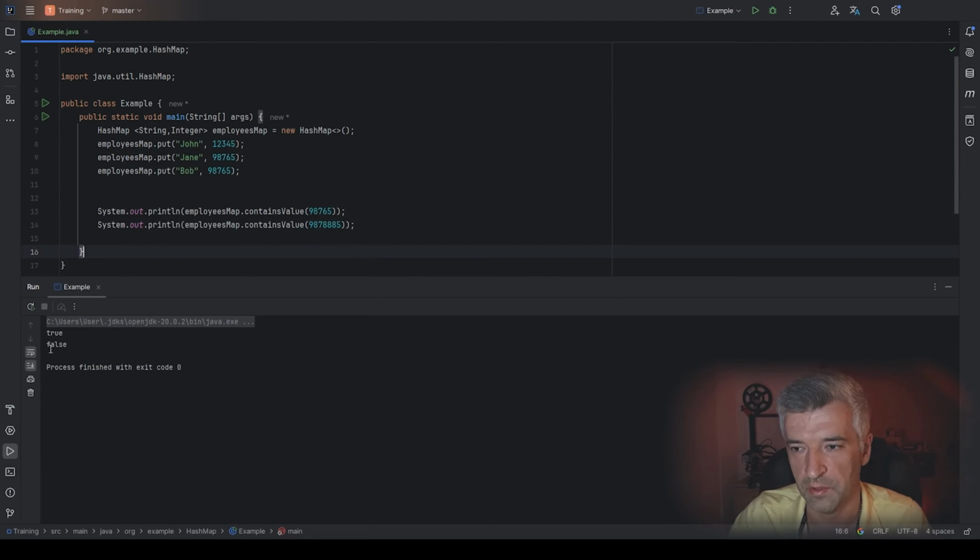Again true, so we have that value. False means we don't have that value. This might be useful for you, for example, to check before adding a new employee, since the put method is very persistent. If we add Jane again but with a different value, it will overwrite the existing one.